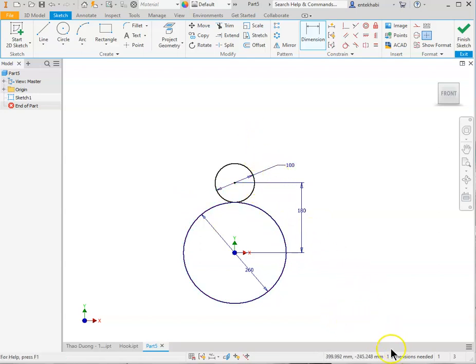At this point, we have one more dimension needed, because we don't have any constraint in the x direction. To do that, we can use a vertical relation between the center of the smaller circle and the larger circle. So we restrict that movement or rotation on screen, so they are aligned with each other perfectly by using the vertical constraint.